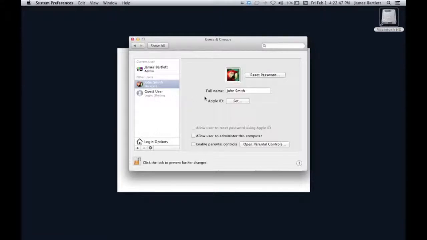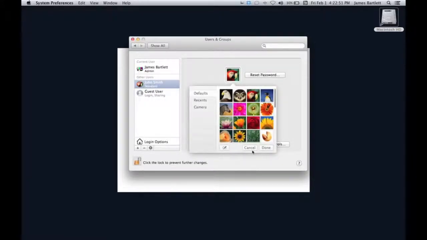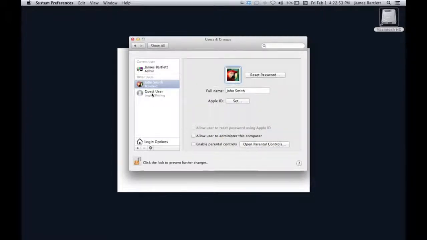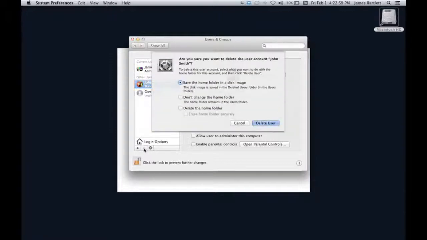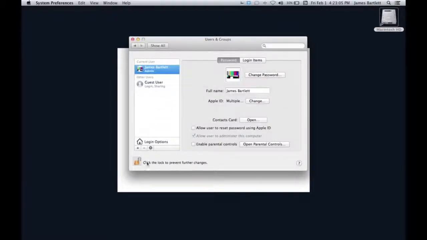Okay, now that's added the user, it's picked an icon automatically for you, but there are several that you can pick and choose from. So now we can go into John Smith, the user, and delete him. Click on the minus sign. I don't want to delete that. I want to delete that stuff. Delete user, and he is gone. Lock your system back up, and you are done. You've created and deleted a user.